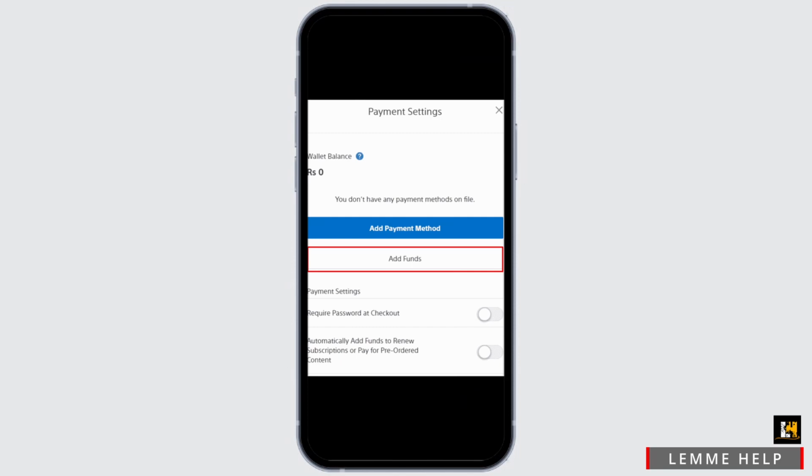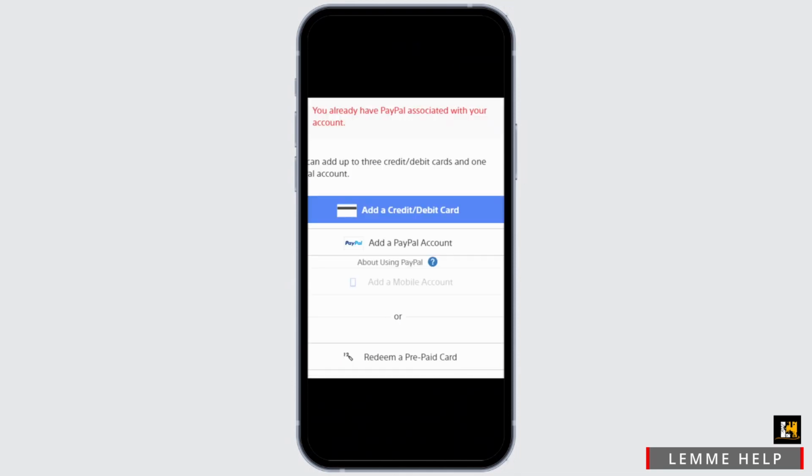Once you have logged in, navigate to your settings, through which you have to check the option of payment settings, then select add funds. Next, you need to add a credit or debit card or add a PayPal account. You need to sign in to your PayPal account, or if you are adding your credit or debit card, you need to add your card number, your expiration date, and your CVV.